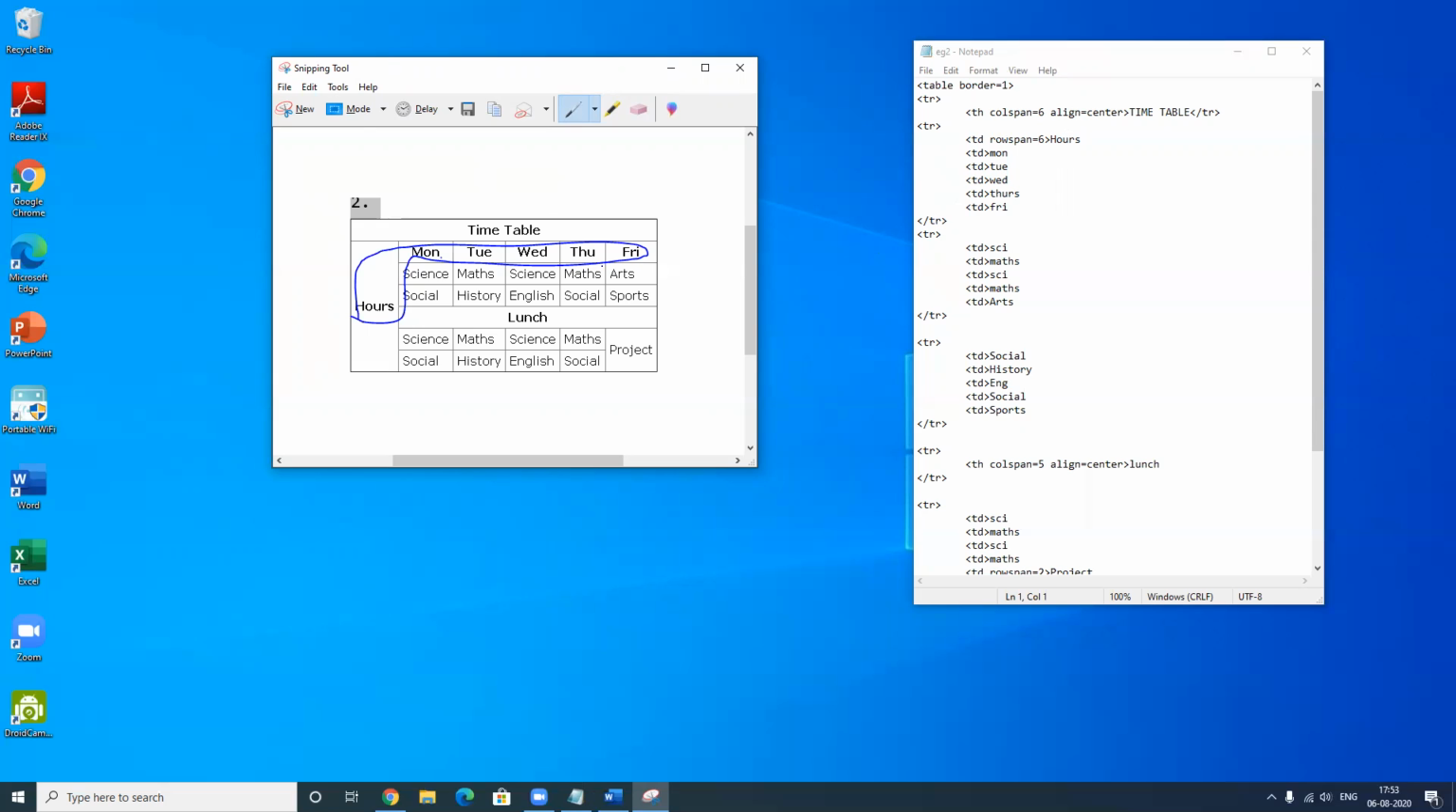And then in the next TR, what is the next row? The next row is this: science, maths, arts. So this is the next row. Okay, so in our next TR science, maths is running. After that, what is the next TR? Social, history, English, social and sports. So this is in the third TR. So this much is written in the third TR.